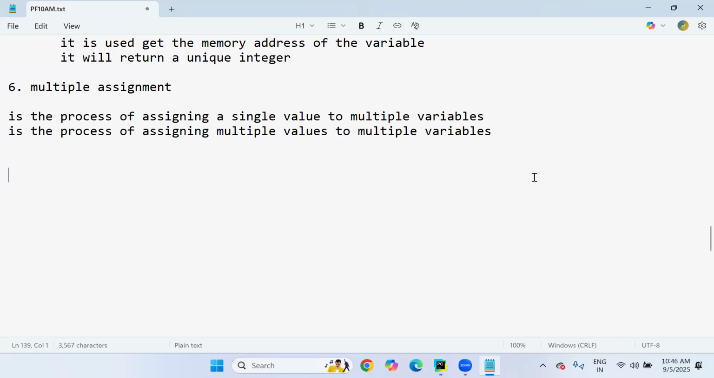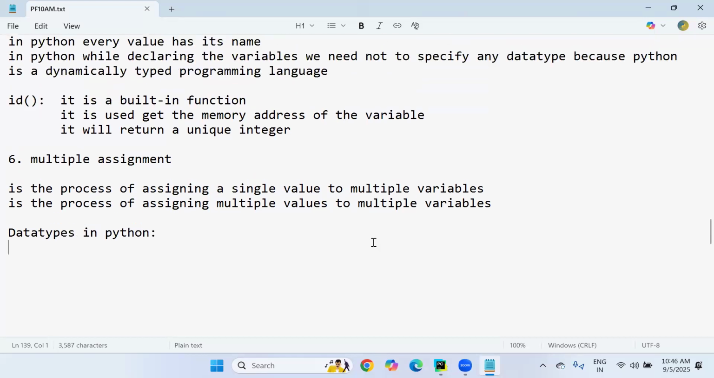Okay. In tomorrow's session, I'm going to talk about data types in Python. Data types are there, data structures are also there. In detail, I'll discuss that. So in total, we completed 4 demos.